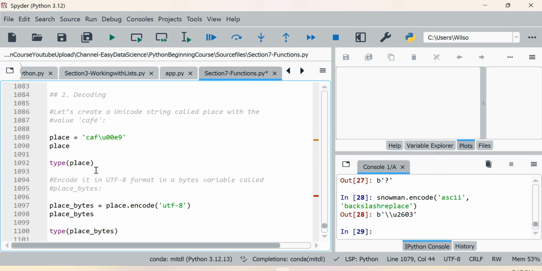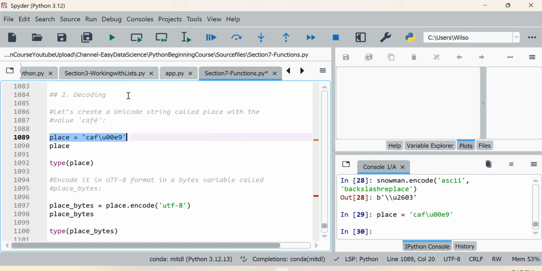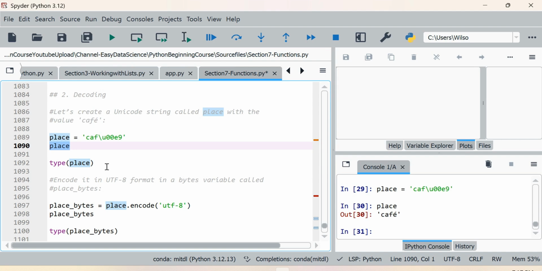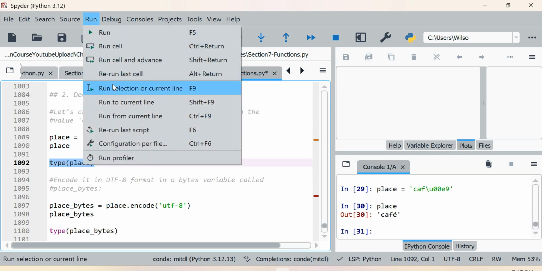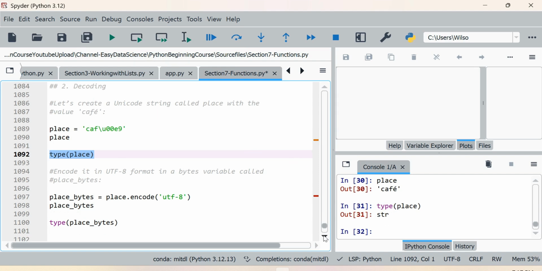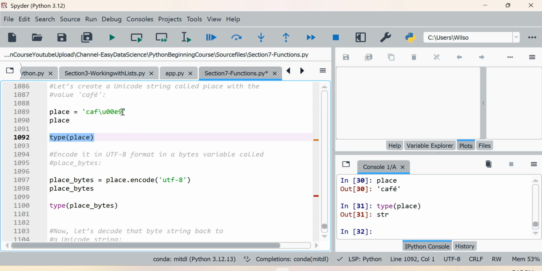So now we come to the decoding, and we create a string first, cafe, C-A-F, and the last character is a special character for e with an accent. Then we show this string, cafe, and the type of this string is str. So up to now, this object is a string stored in Unicode, right? It is just special because this fourth character is in a later plane in Unicode.